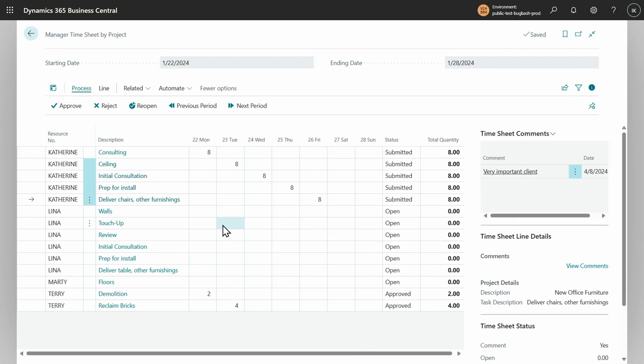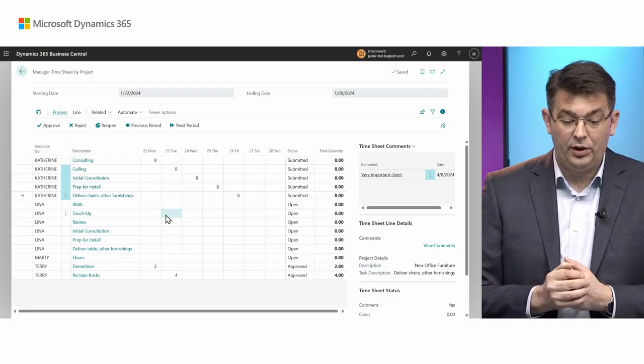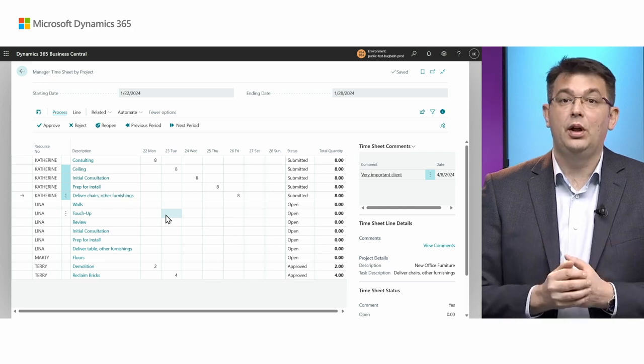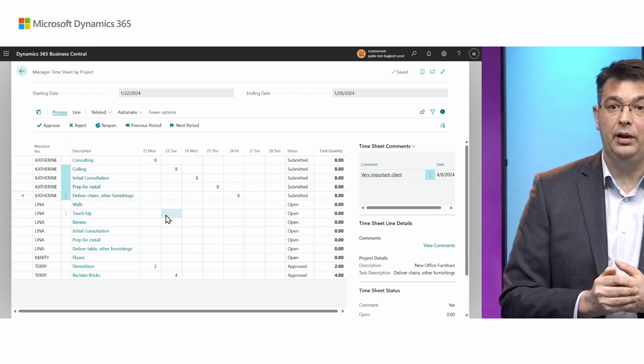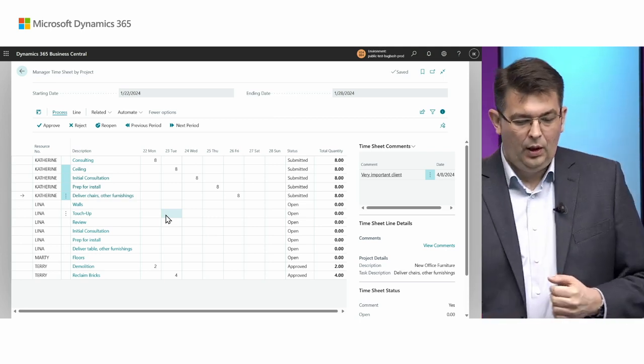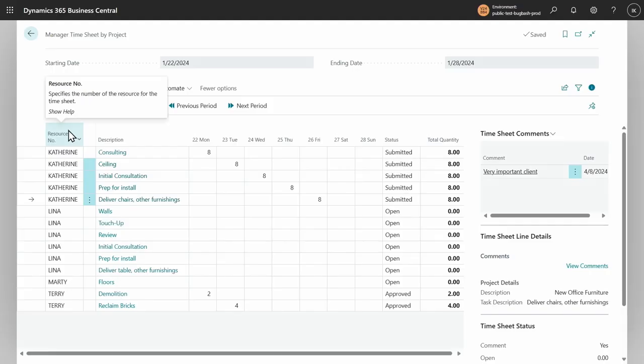So in this demo, I'm playing the role of Terry's manager, and as a manager, when looking at the period, he sees a set of timesheets that are pending his approval. What you can see in the timesheet window, at a glance, is that the manager has way more details based on which he can decide whether a timesheet needs to be approved or not. For example, you can see the resource number, Saturday and Sunday, the status, and the total quantity for a specific line.